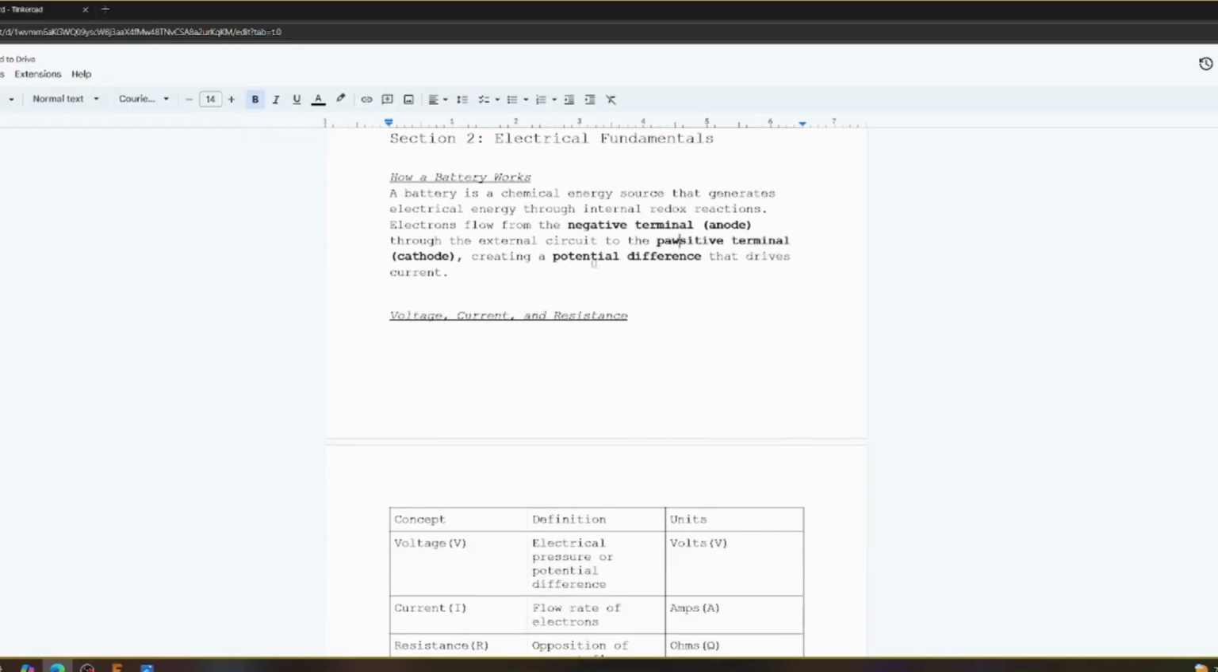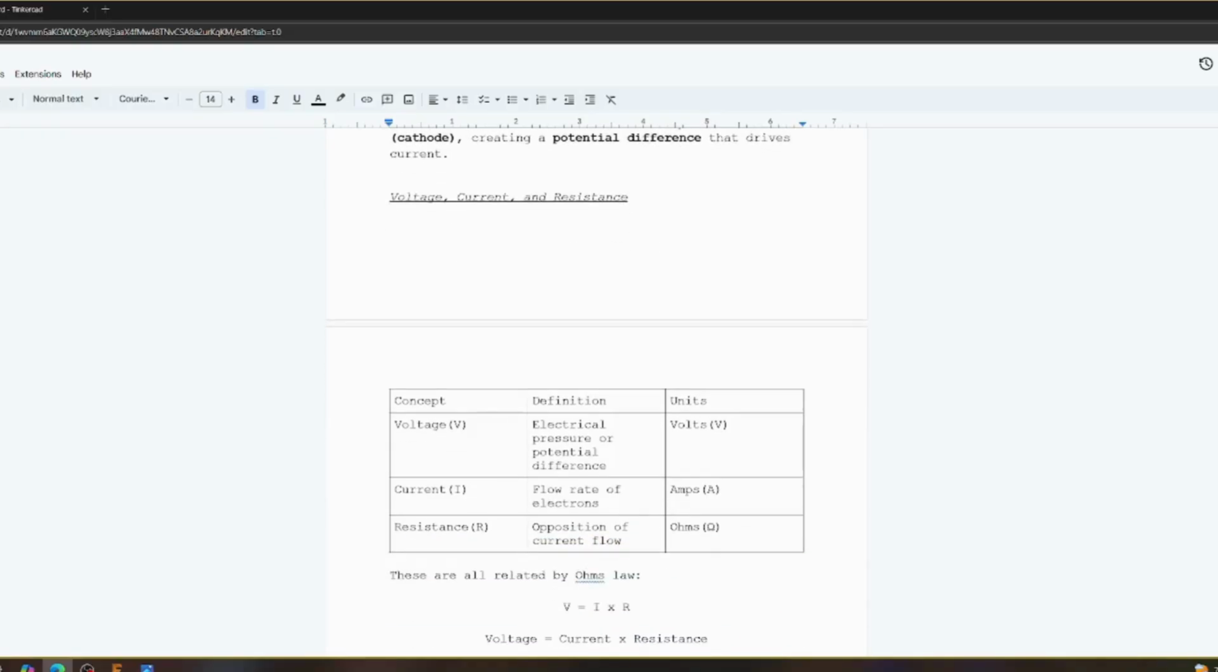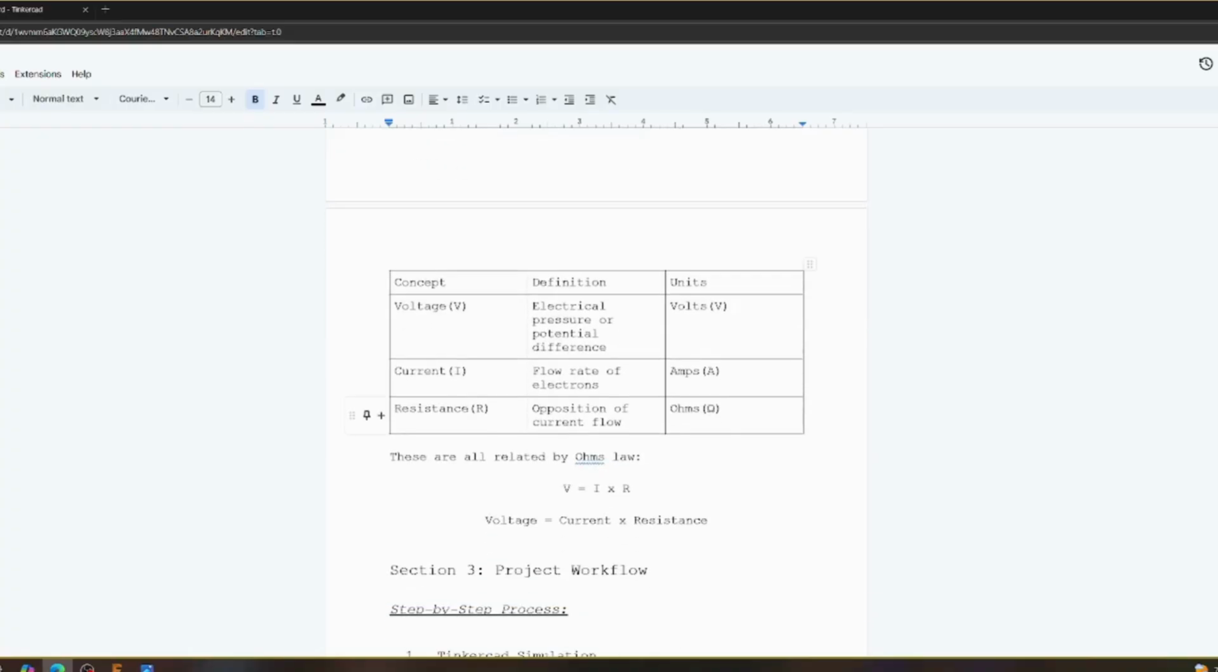Okay, anyway, it creates a potential difference that drives current. Next we're going to talk about voltage, current, and resistance. Voltage is an electrical pressure or potential difference, and it's measured in volts. Anytime you deal with a battery, you're dealing with voltage. There's going to be voltage from your battery, and it's going to run through your circuit. Next is the current. The current is the flow rate of electrons.